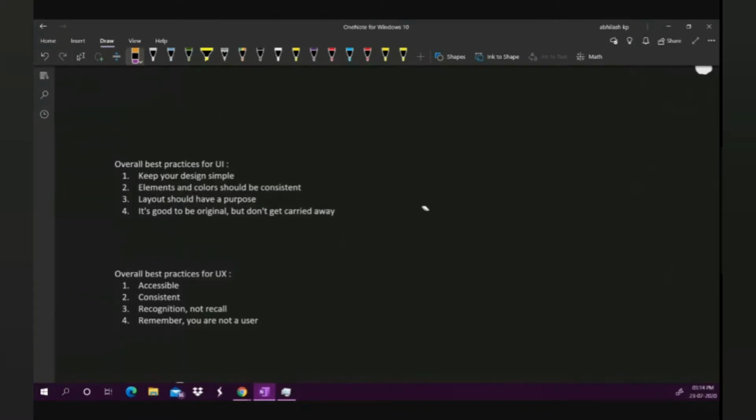Elements and colors should be consistent. Layout should have a purpose. And it's good to be original, but don't get carried away. So let me explain all of this.